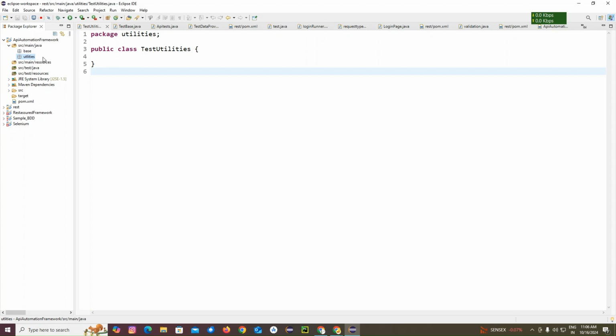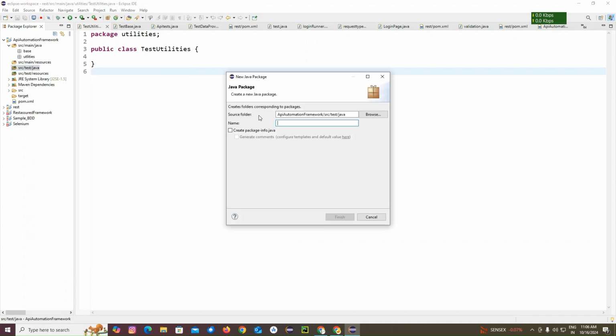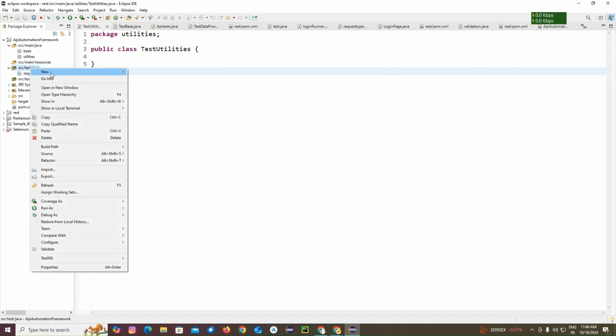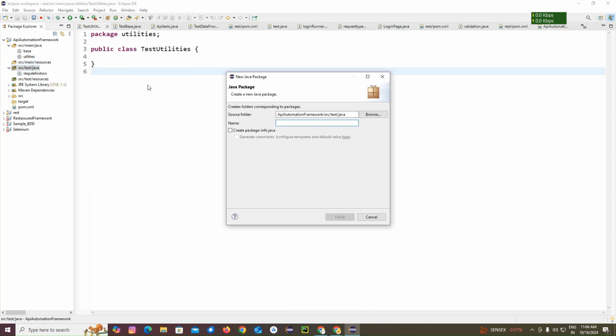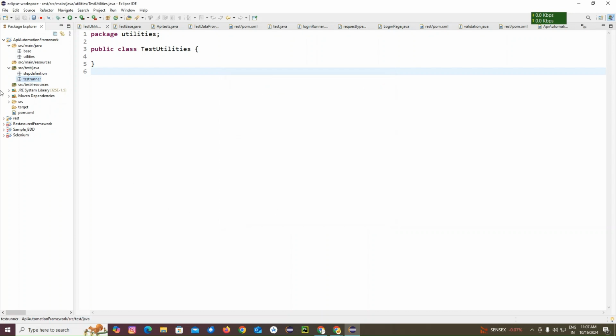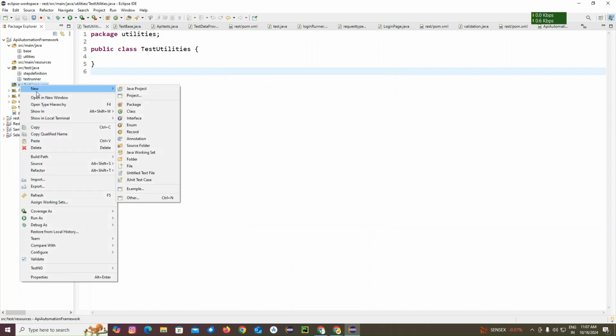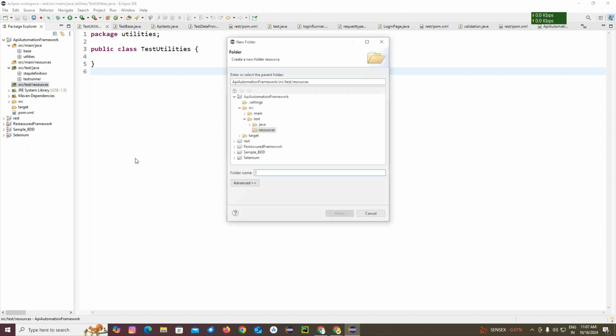Now I'll go to src/test/java. I'll create another package, step definition. We are going to integrate BDD here, Cucumber here. Next, I will add one package, test runner. Next, I will go to src/test/resources. I'll add one folder, properties.